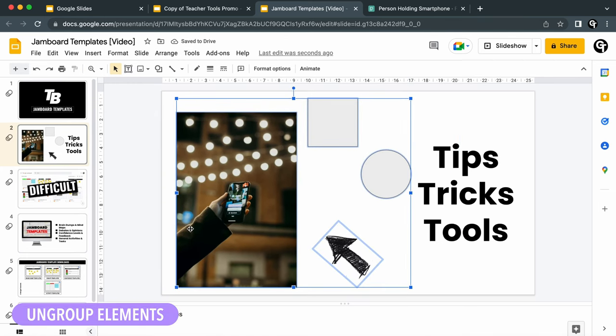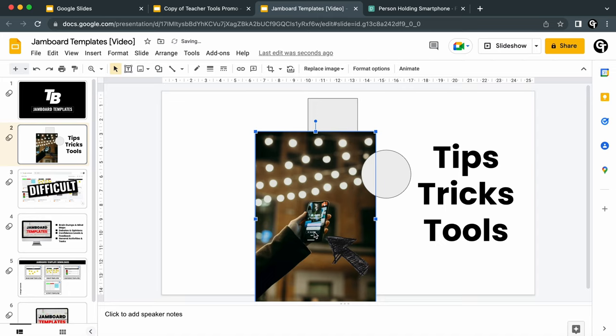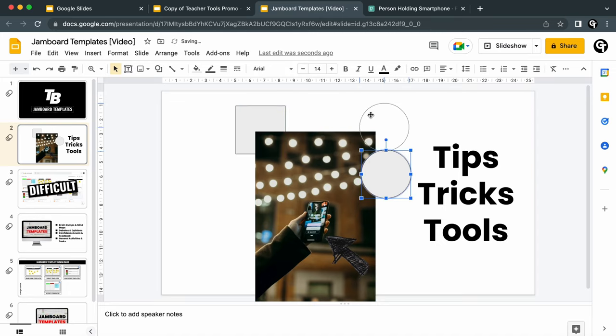But how do you ungroup elements? To ungroup, all you need to do is right click on one of these elements and head on down to where it says ungroup. And now each of these elements is able to be moved individually again.